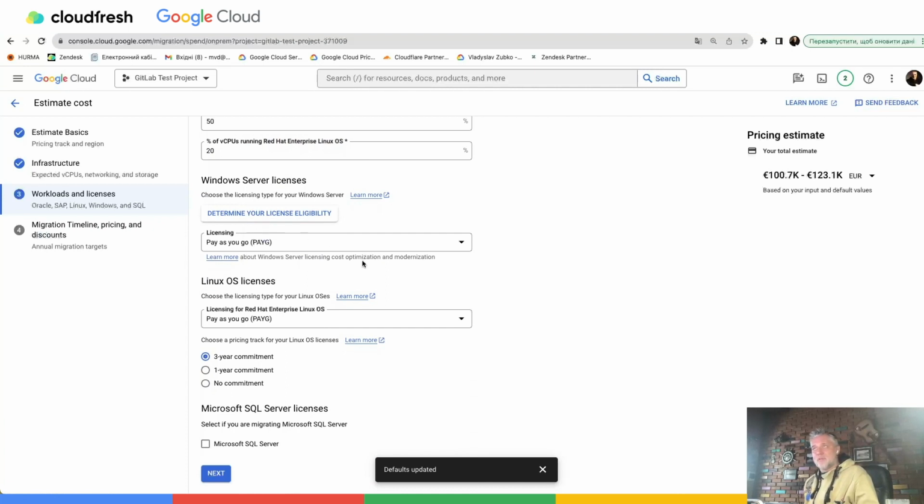You may go for different models, like bring your own licenses. If you want, just choose the option to determine your license eligibility for bring your own licenses. We choose pay as you go, that's the Google Cloud managed operating systems, and choose the option of 3 years commitment. But also, if you want to know the pay-as-you-go scheme or 1 year, you may choose it.